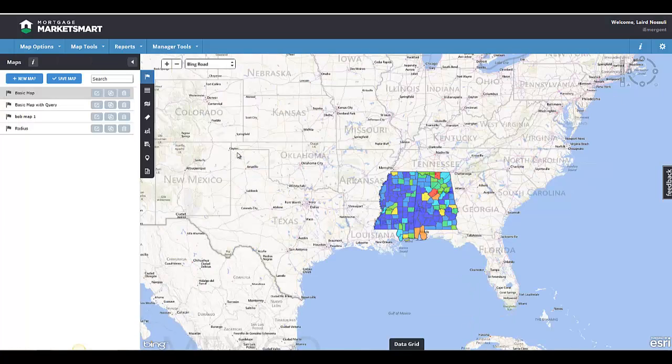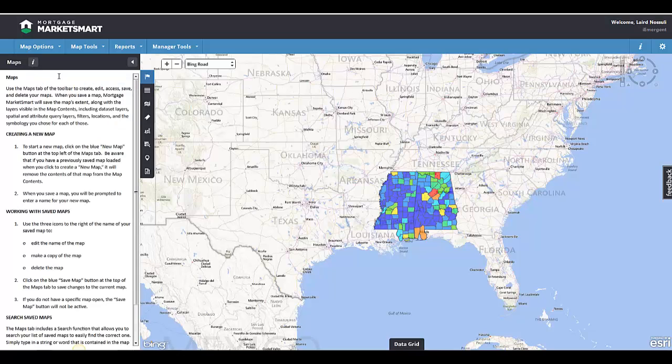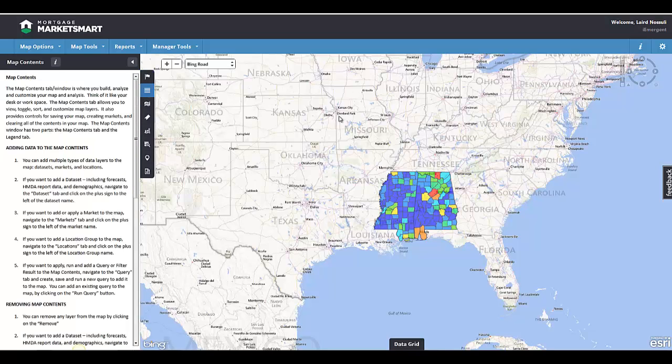To wrap up this overview, I'd like to call your attention to the I icons you see throughout Mortgage MarketSmart. Clicking on this icon will provide you with more information, including definitions and instructions for the various terms and many tools within our application. Be sure to visit our video library often, as we release new videos that will show you how to get the most out of Mortgage MarketSmart.